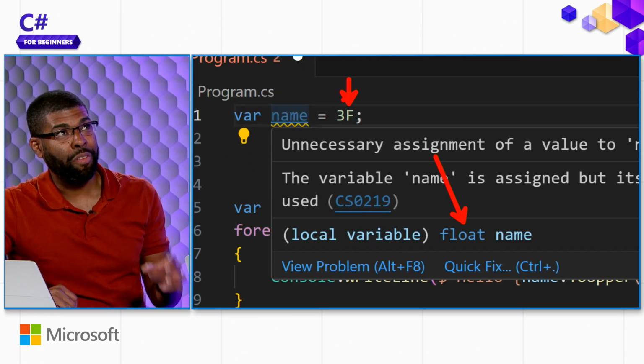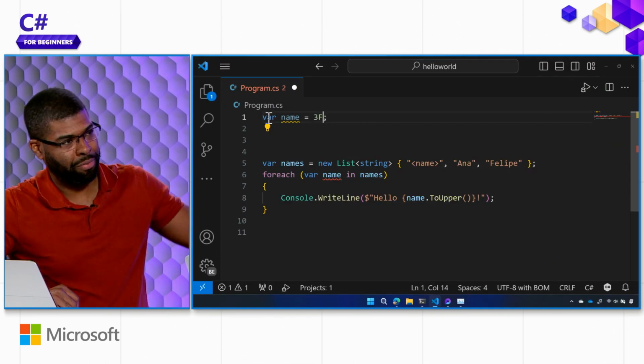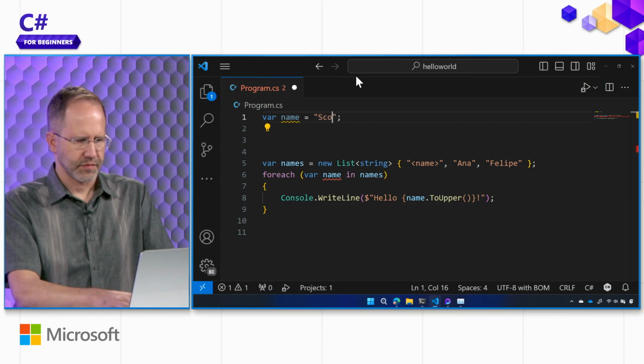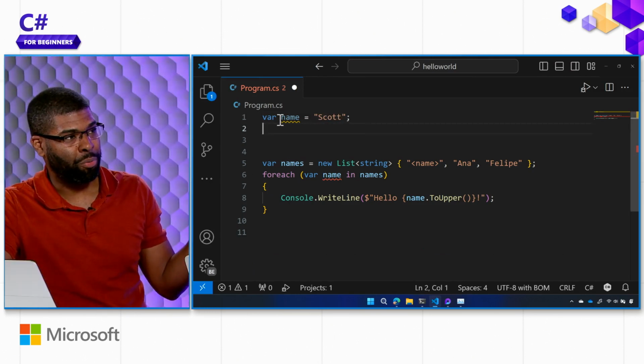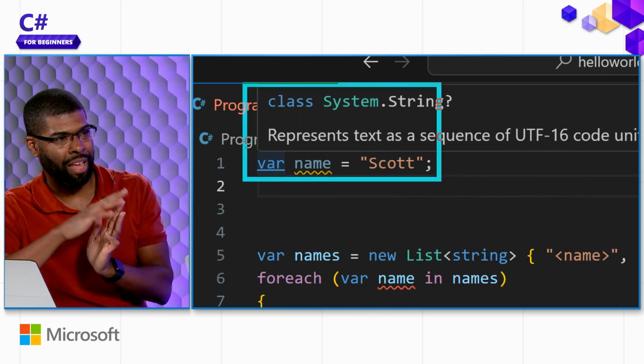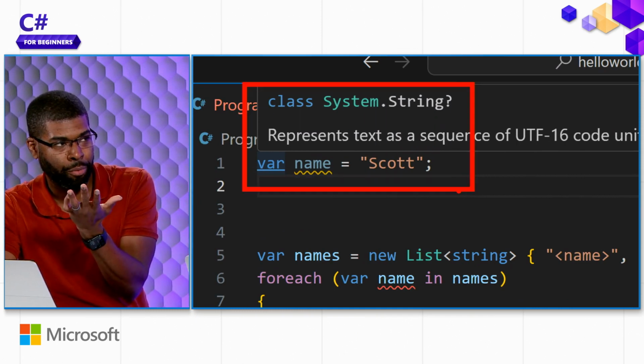So if you think about the other pattern where you declare a float and you put the wrong number in and you've got a squiggle, you get an error. This is the other approach, where you tell the compiler, hey, just use the right type, and on the right side, I'll just say what that type is.